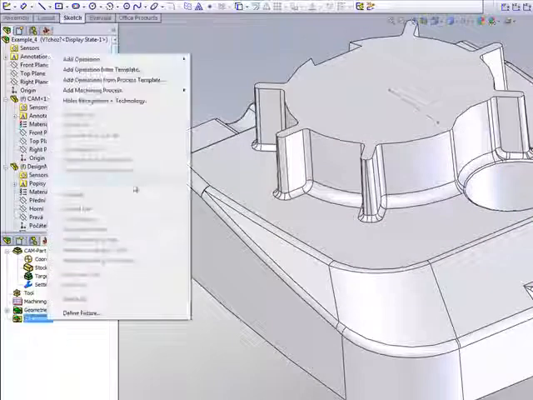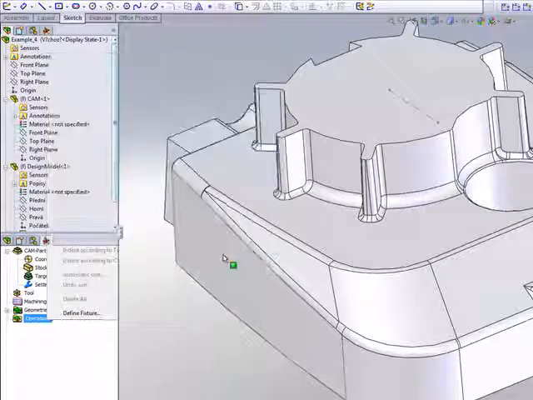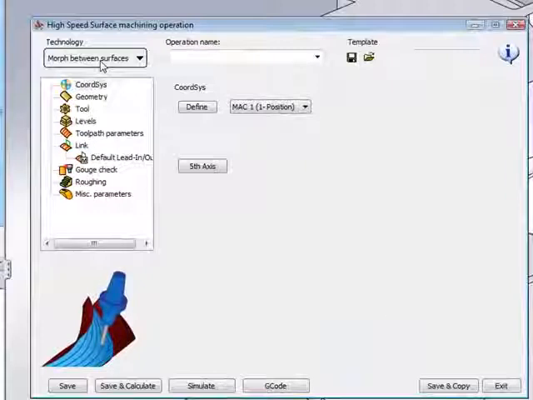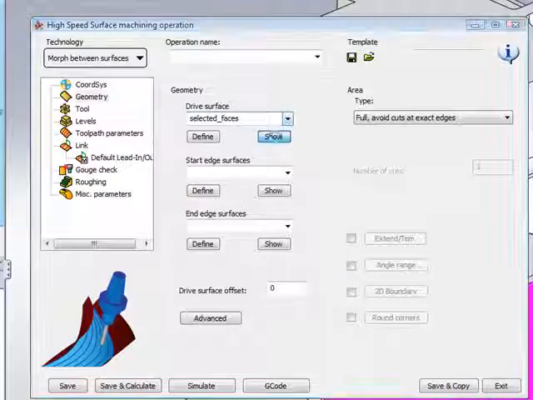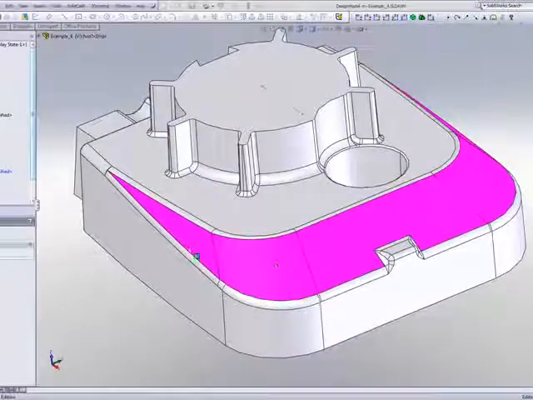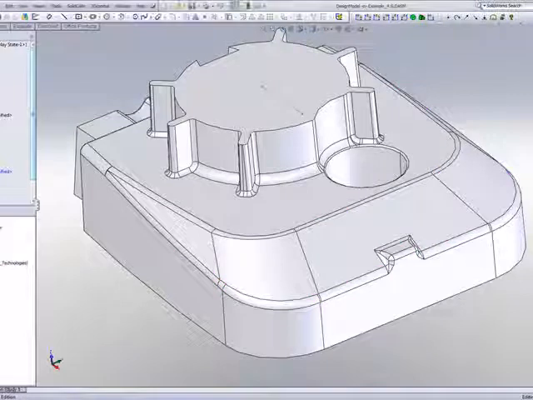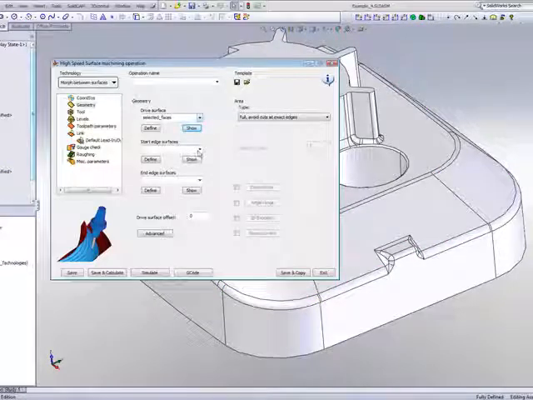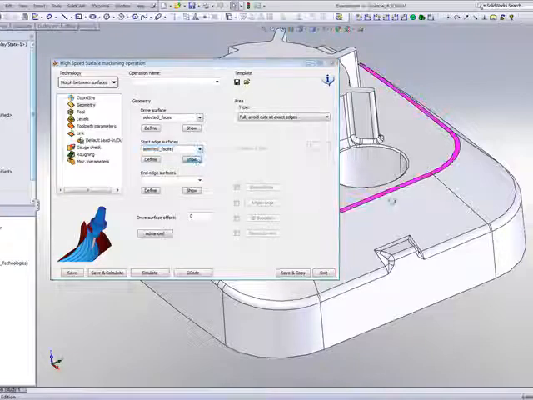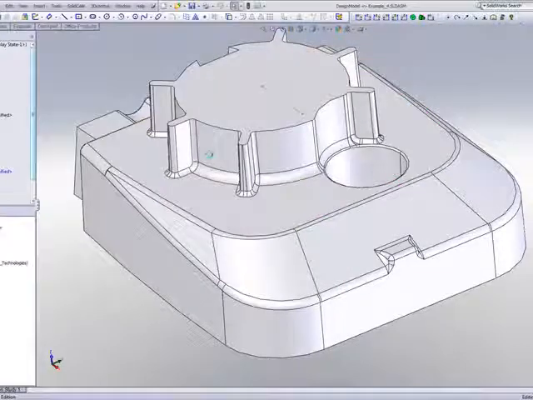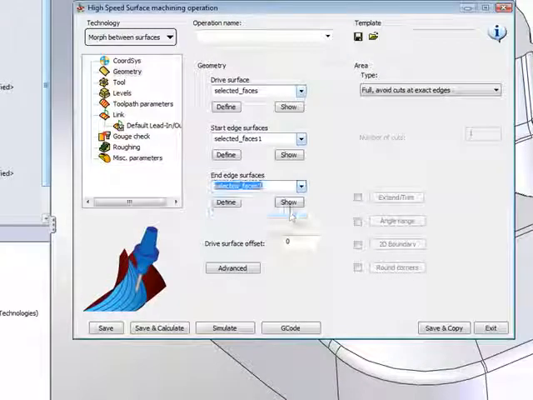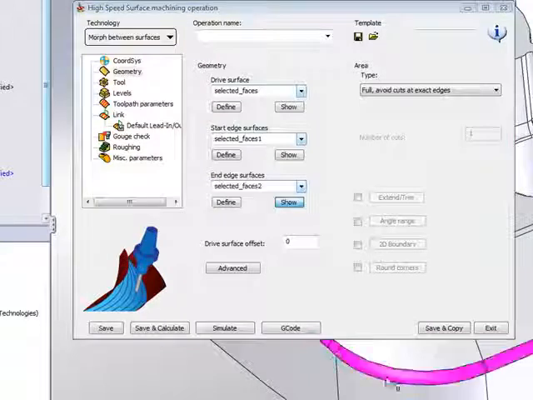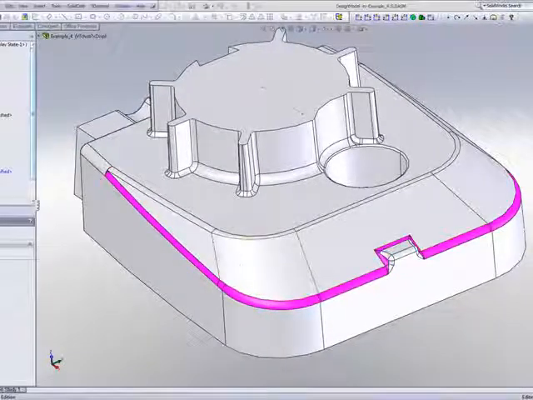I'll start my operation of HSS and I'll choose the option of morphed between surfaces as shown over here. Now my geometry, my drive surface will be the surface shown over here, these surfaces around over here. And when I go down now to my start edge surface, I'll choose these surfaces on top over here, and my end edge surfaces will be these surfaces at the bottom as shown over here, going all the way around the part itself.